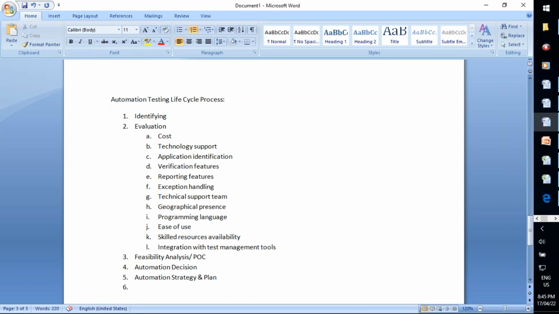Once that plan is ready, then the next step should be automation team deployment. Then automation testers will be deployed into the team, into the project, and the required trainings will be provided to that team. Trainings means say our team members, whoever joined newly into the team, they might be new to this domain, to this application, to this automation tool, to this automation framework, all those things.